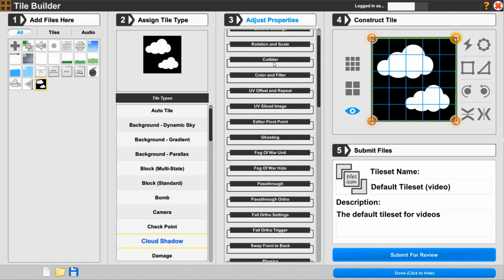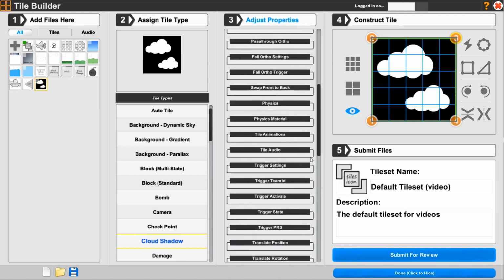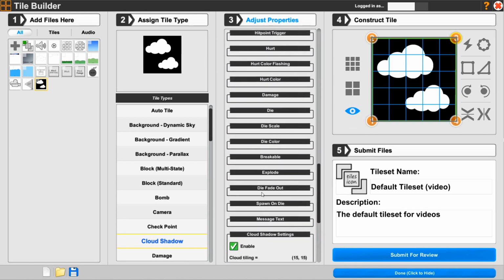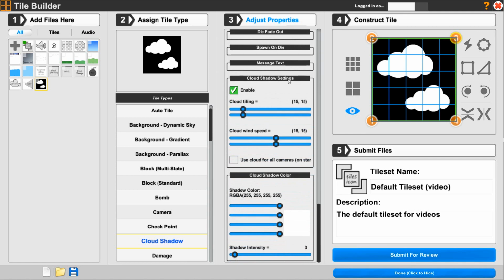Alright. When it comes to the rest of the properties, if you scroll all the way down to the bottom, you'll see you've got a couple of options right here. You have the cloud shadow settings, and then you have the color for the cloud shadow. By default, the option is enabled, which is what you want it to do to have it where it starts off. Cloud tiling is saying that you want it to tile 15 by 15, so we're actually going to be tiling it quite a few more times, but the overall image is so large that you'll get the consistency, you'll get the shape and size you're looking for.